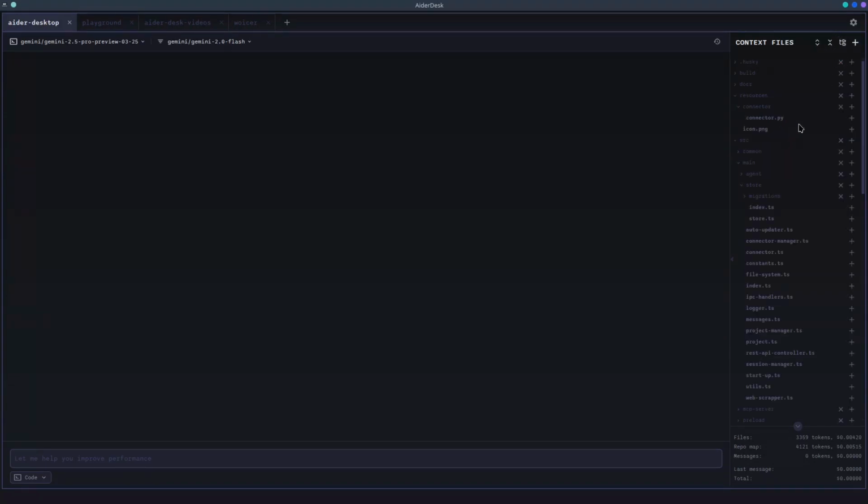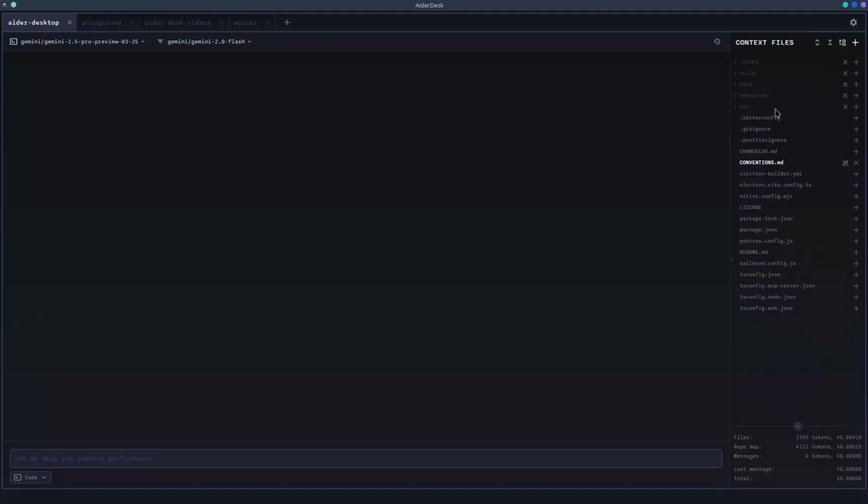Additionally, you can switch to All Files mode, which gives you access to all the files in your project, letting you manually add or remove them from the context.